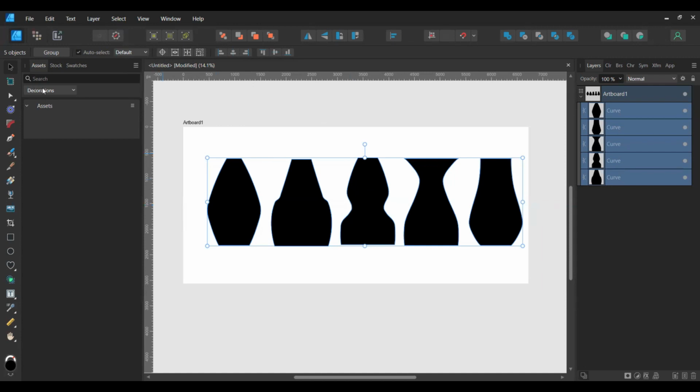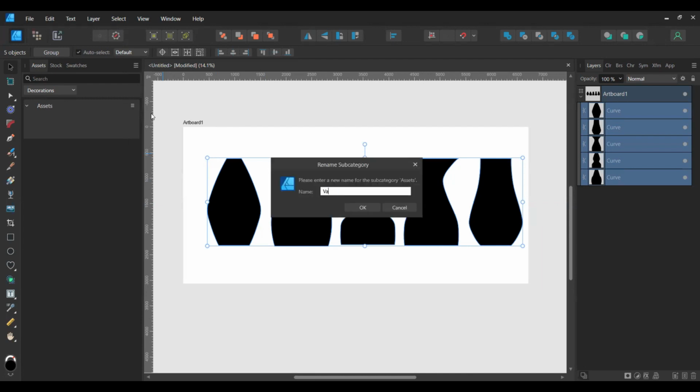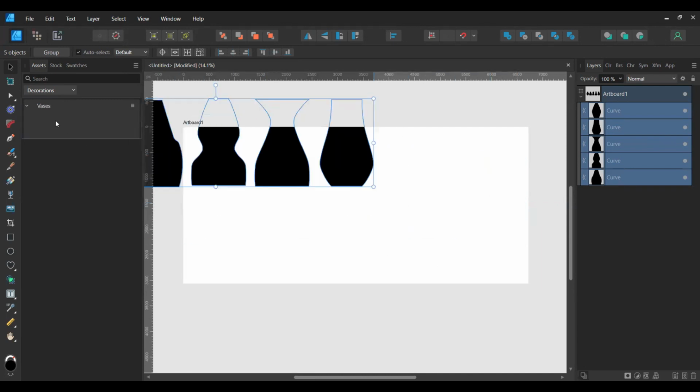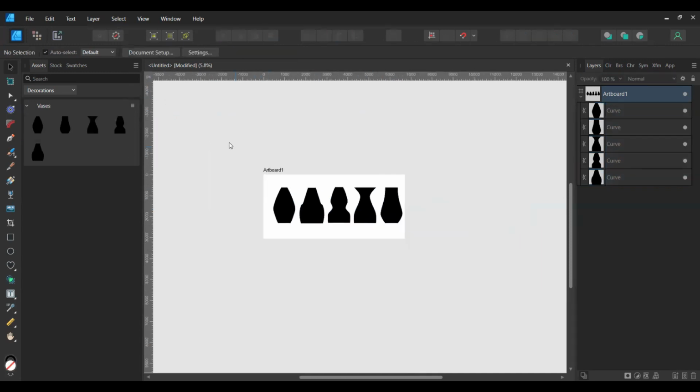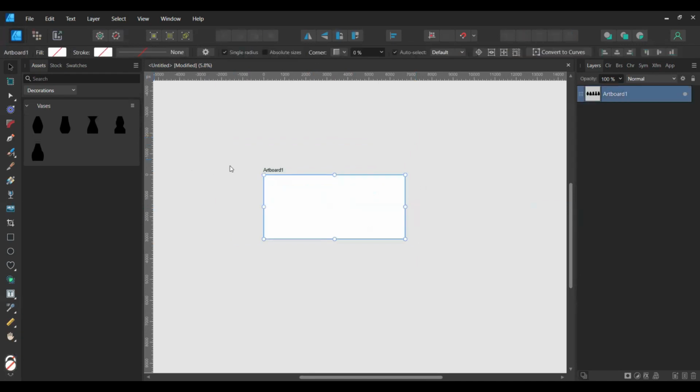You will automatically get a subcategory called Assets. You can rename this subcategory by clicking the hamburger menu next to it and choosing Rename. Open the subcategory and simply drag your newly created vases into it. You can drag all of them at the same time.